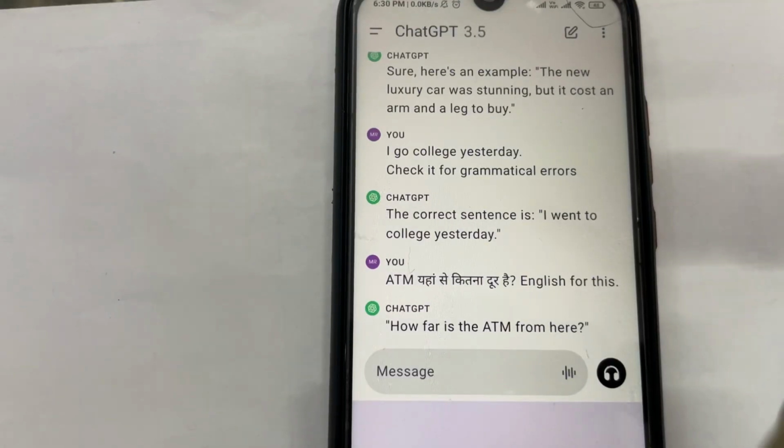So friends, you can ask as many questions as you can. If there is a sentence in your mind in Hindi and you do not know how to say it in English, you can simply ask that question here to ChatGPT and it will automatically convert it into English.